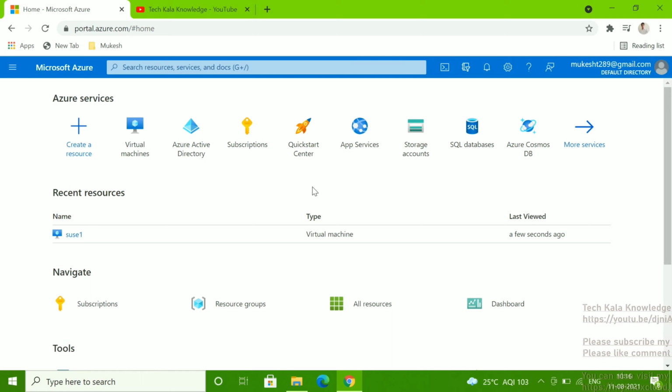So you can see this is my Azure dashboard. I logged in with my credentials. You have to log in with your credentials, like username and password. If you don't have an Azure account, then you can create one.